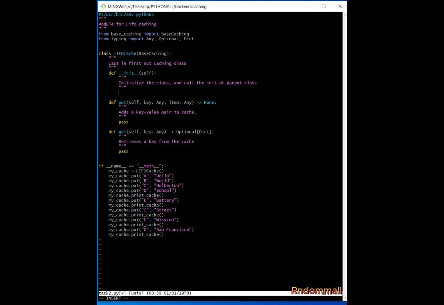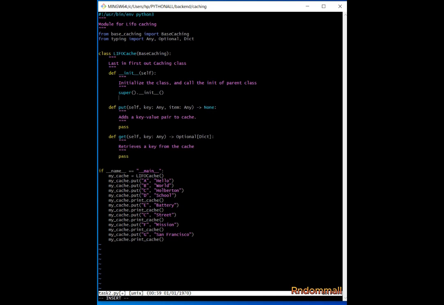Okay, so first thing is to call the super function of the parent class to initialize the attribute behavior common to both classes as we did before. So super, and then we are going to create an empty list. This empty list, we are going to use it to store the keys in the order in which they are added to the cache. Self.queue.